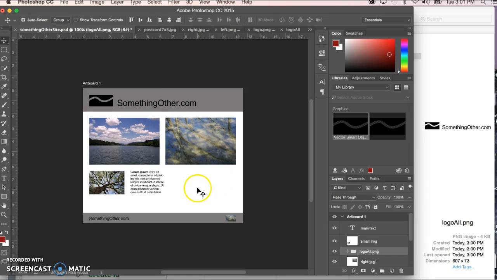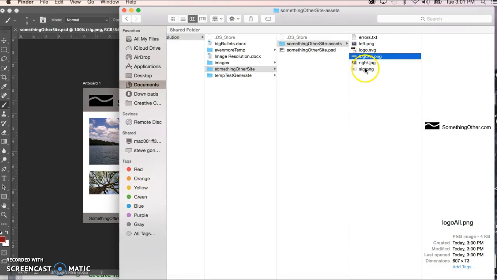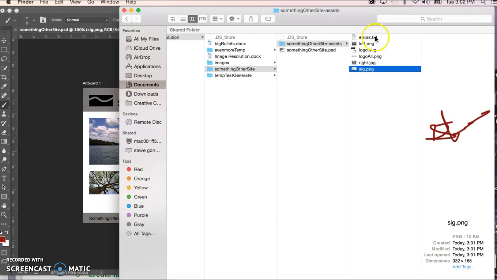If we wanted to create something right on the fly, like maybe you wanted to sign your name on your website somewhere using a Wacom tablet or whatever. So what we could do is just create a new layer for the signature, grab a pen tool, and do my signature, and then give that a name. So SIG for signature dot PNG, and we should now have that. And there we go.